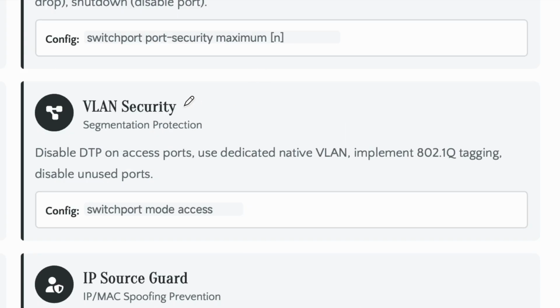Next is VLAN security. This protects against VLAN hopping attacks. So what we do, we disable DTP, that is auto trunking, use fixed access ports, assign unused ports to unused VLANs, and properly configure native VLANs. The main goal is to ensure VLAN boundaries cannot be bypassed.